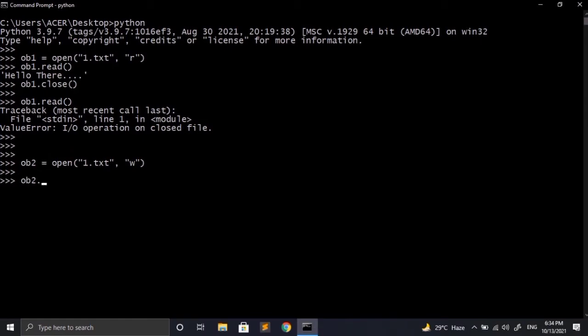Now I will be writing data to the file. For that I will be calling the write method on the object of the file and will be giving my data as string.